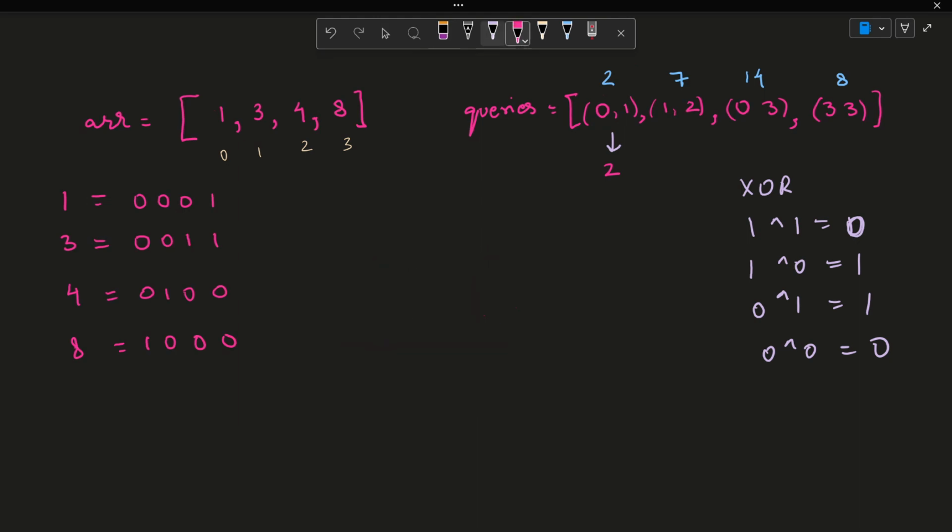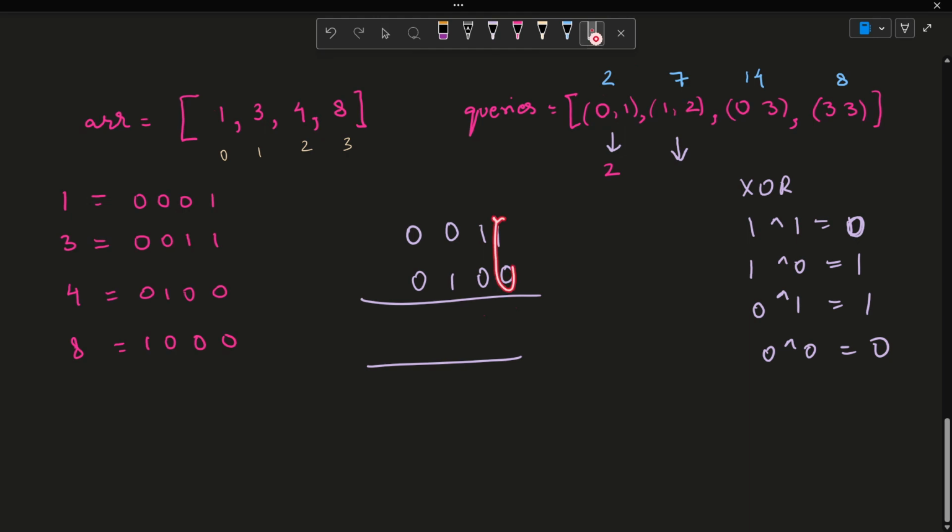Okay, so now let us look at the next query, which is going from 1 to 2. So these two elements. What is 3 in binary? It's 1 1. And what is 4 in binary? 1 0 0. Now let's do the calculation. You see, these two are different, these two are different, these two are different, these two are same. So the answer to this would be 0 1 1 1. And what is this in decimal? This binary number in decimal is 7. Let me write 7.